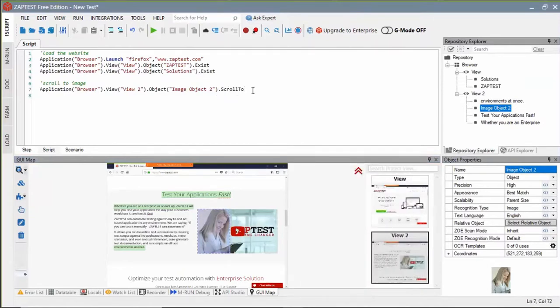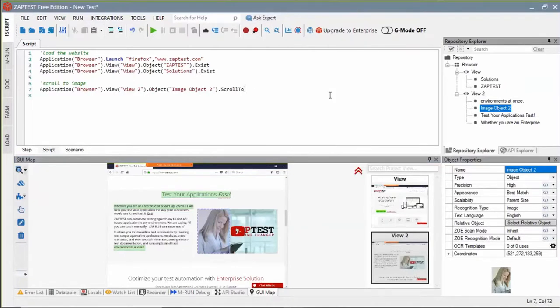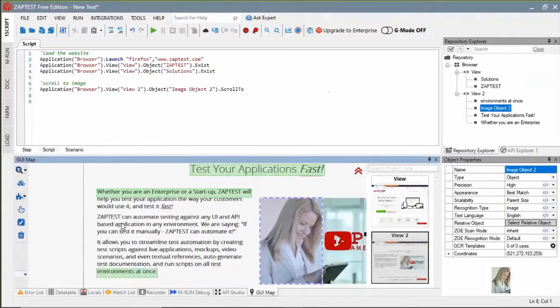Scroll to method includes optional arguments which I may need to update, but I need to first see how my scroll works with the default settings. So I want to leave it as is. As a next step, I need to select this text.